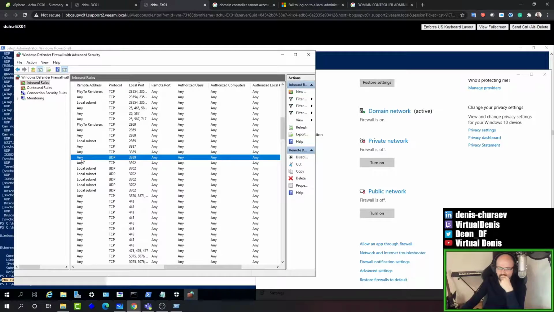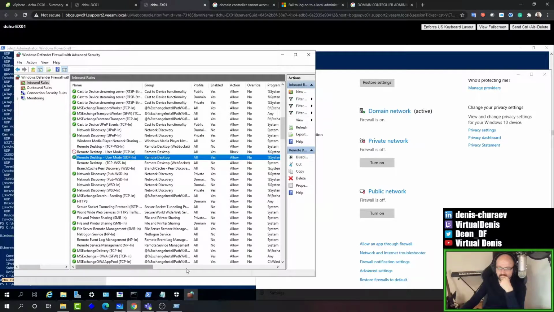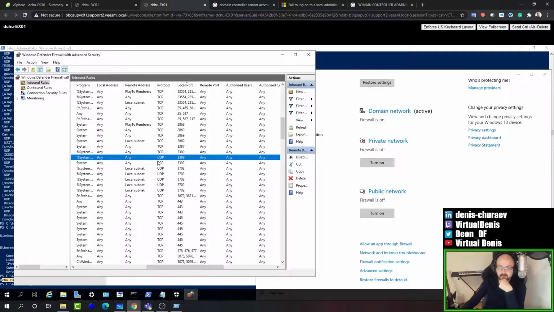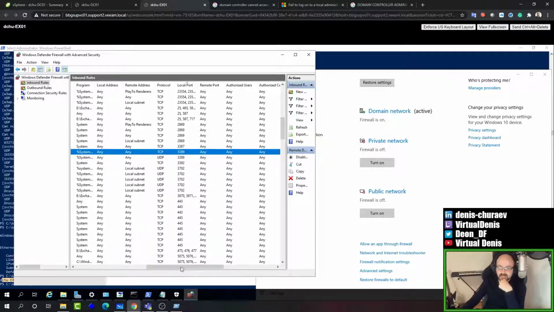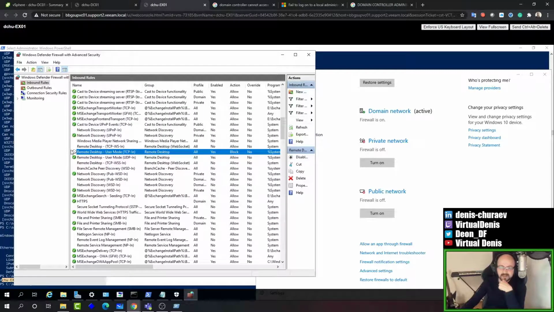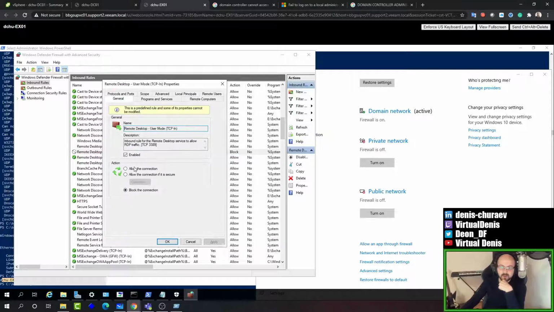I think I checked the UDP rule. Yeah, make sure to pay attention to the transport mode. So UDP is allowed, but TCP above, I just noticed, has this red icon. So the TCP is blocked.